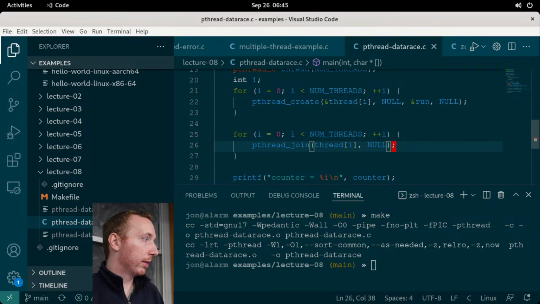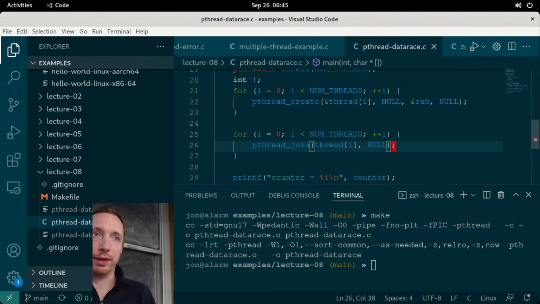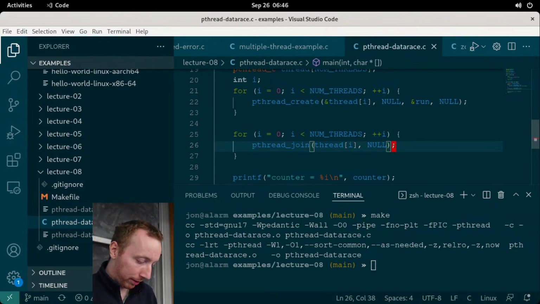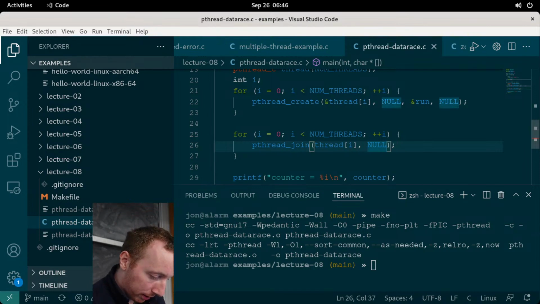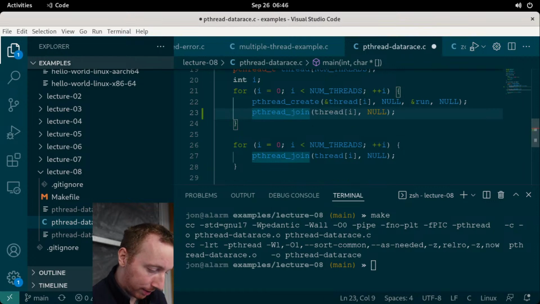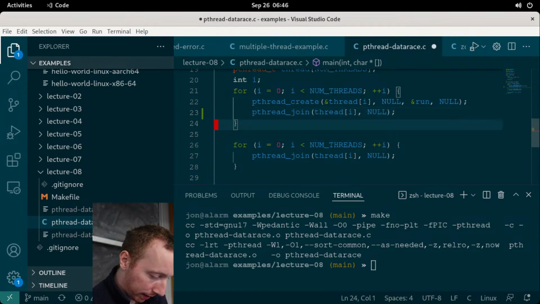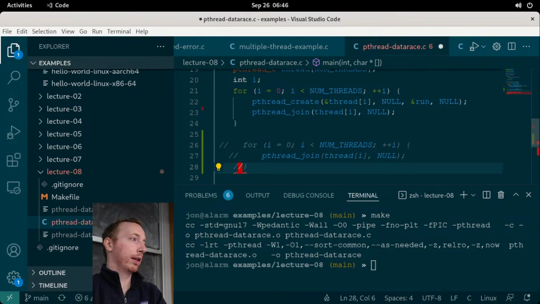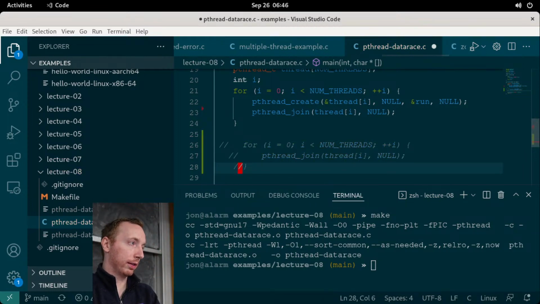Why can't we join immediately after the thread has been created? That's a good question. The question is, why can't I join immediately after a thread's created? Can anyone hazard a guess as to what would happen if I did that instead? Here, I'll comment that out. Yep, so we will wait until the first thread ends before creating the second thread.